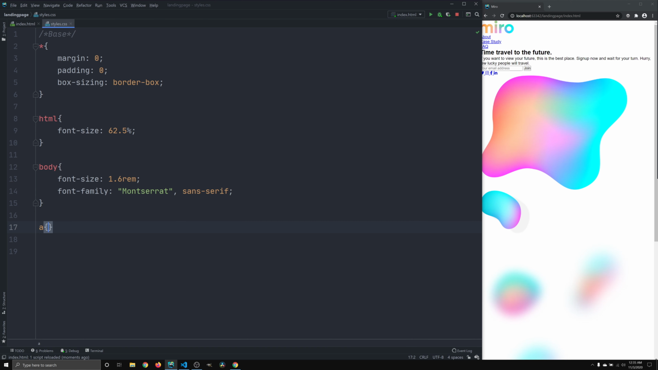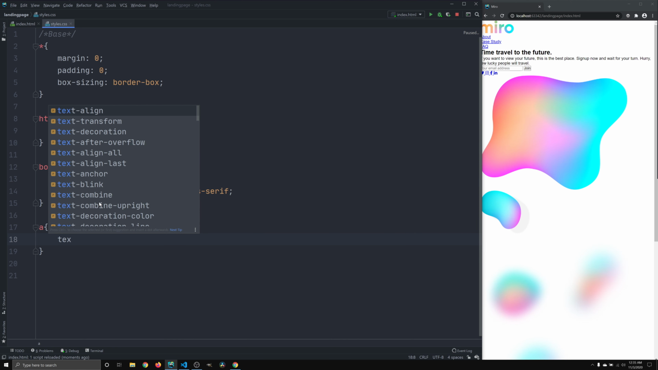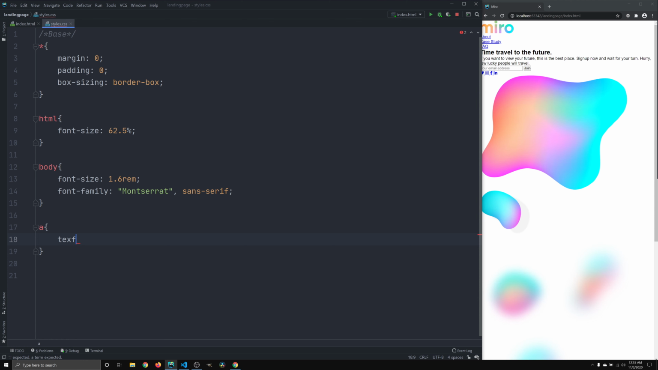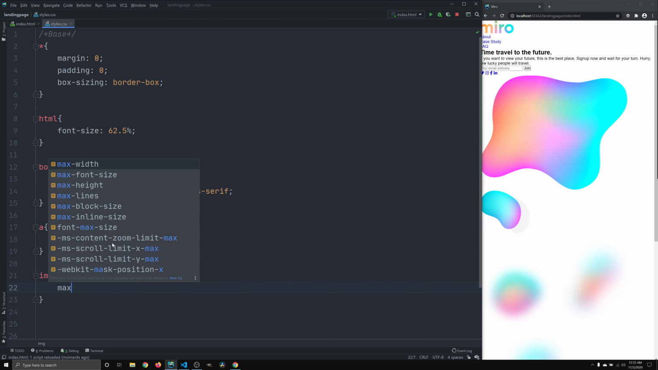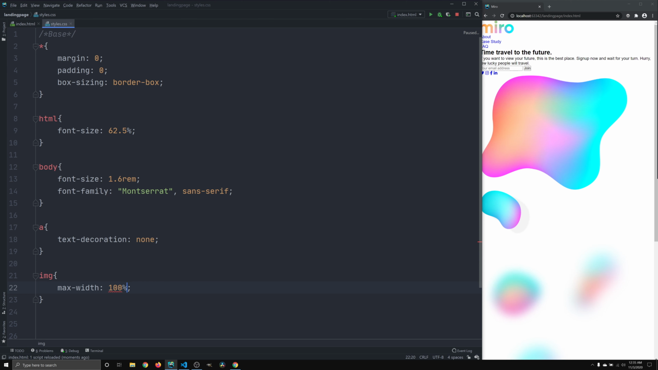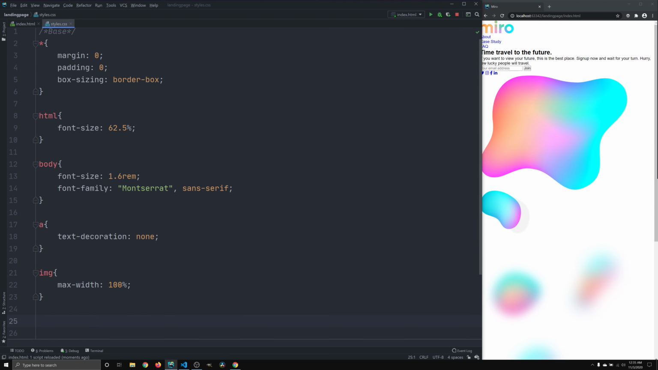Then I want to select all of my anchor tags, and I will set the text decoration to none. And that's just going to get rid of the annoying underline. Then I also want to select all of my images, and I'm going to give this a max width of 100%. The reason being because in certain situations, your images can just overflow their parent container, so the max width at 100% is just going to make sure that that doesn't happen.